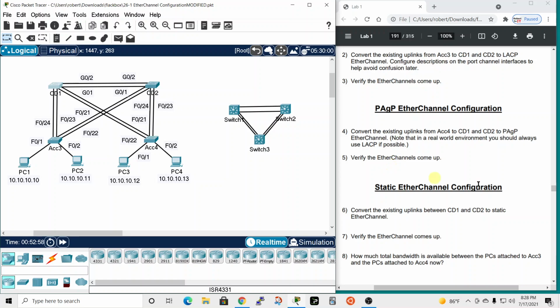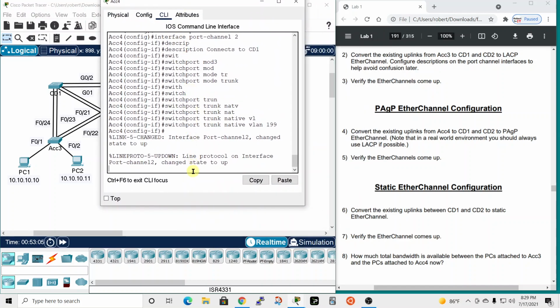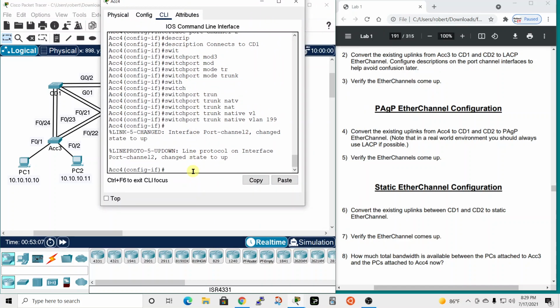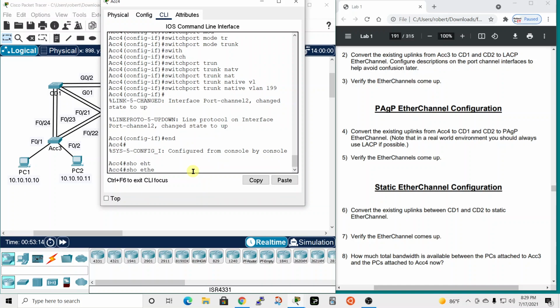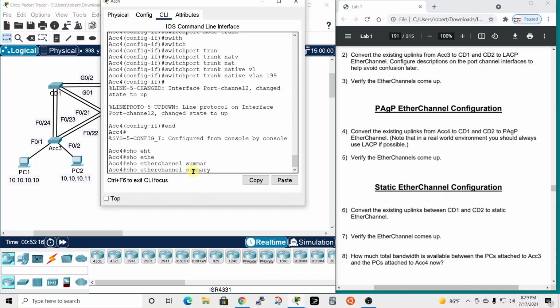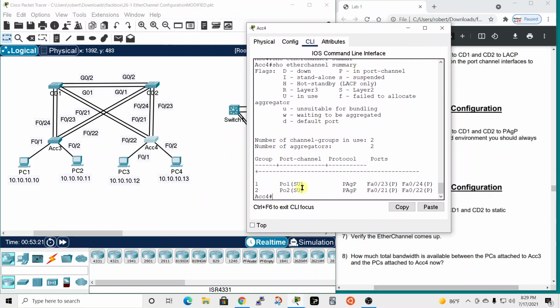And it's saying verify the EtherChannels came up. So we'll go to ACC4 and do the show etherchannel command. So end, show etherchannel summary. And we should have SU for number 1 and 2. SU is layer 2 in use, so that means it's up and functioning. It's PAgP for 23 and 24 and 21 and 22. So that looks good there.